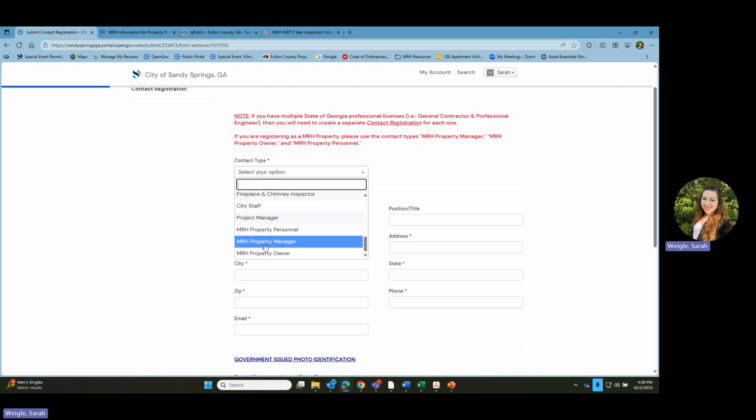Please note that there is a property manager and a property owner that does not have MRH attached to it. That is for our construction permits and will not get you the right questions. So you'll go ahead and click which one applies to you. I will do it for the property manager. Bear with me while I type out the information.